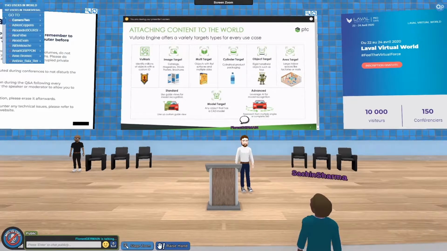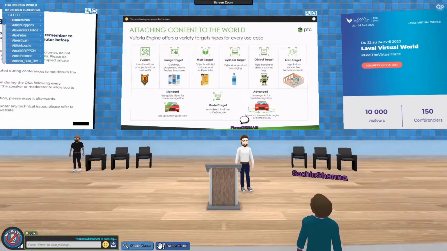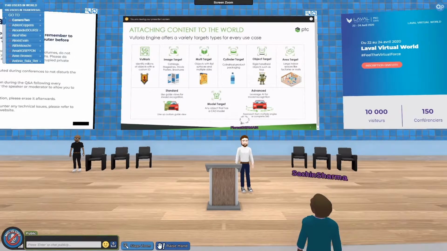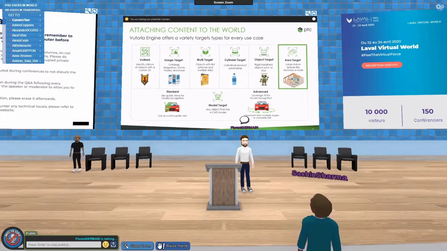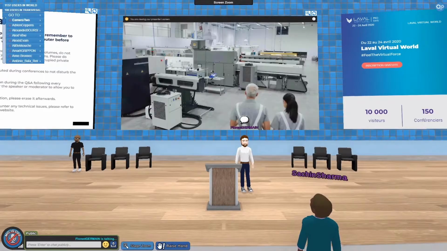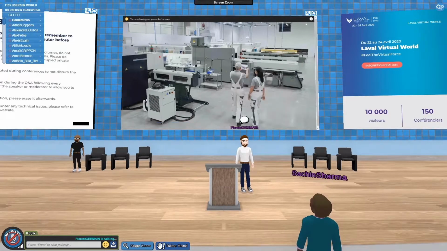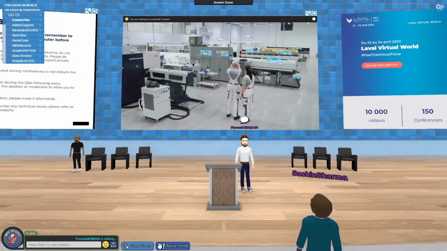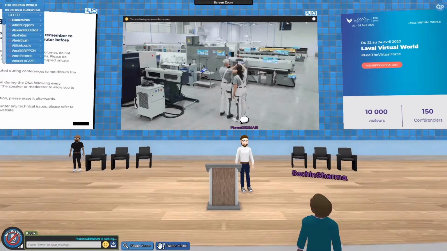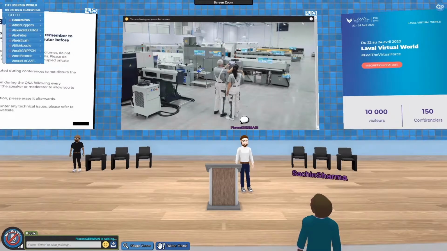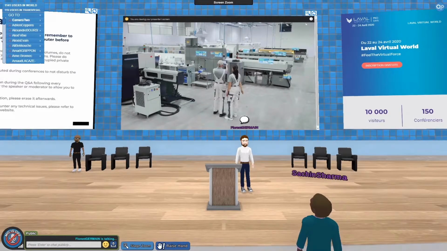But today I want to focus on the last addition to this gallery of targets, which is the area target. And to understand what it is, let's just look at a very, very quick video that explains what it does. And in really 2 words, it's model target, but for the whole scale of your factory or retail shop.